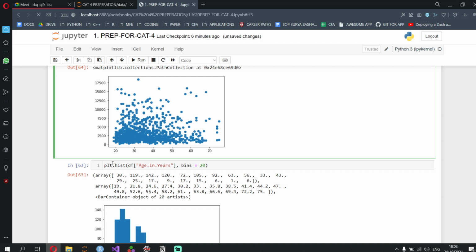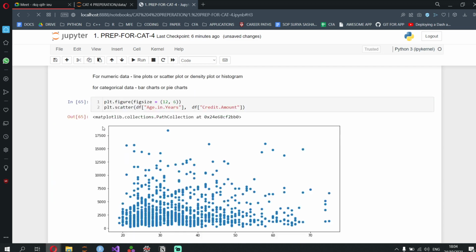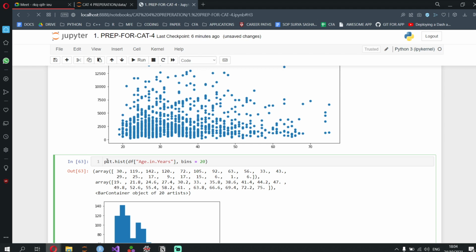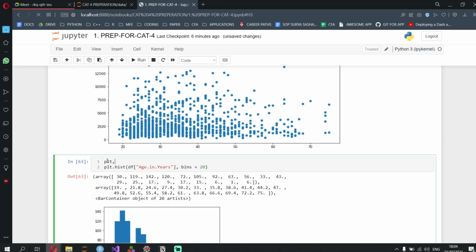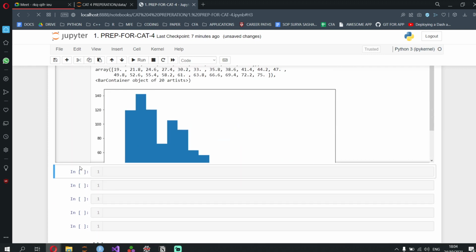Now another thing, if you want, you can pay attention and do this: plt.figure with figsize equal to 12,6. This increases your figure size. Over here also you always need to put plt.figure with figsize equal to 12,6. Okay, so this is a good enough graph.